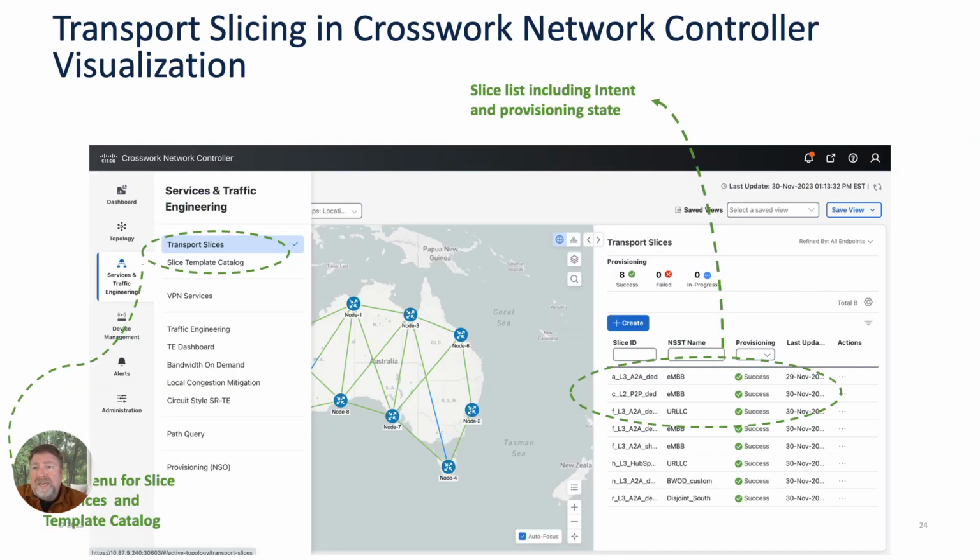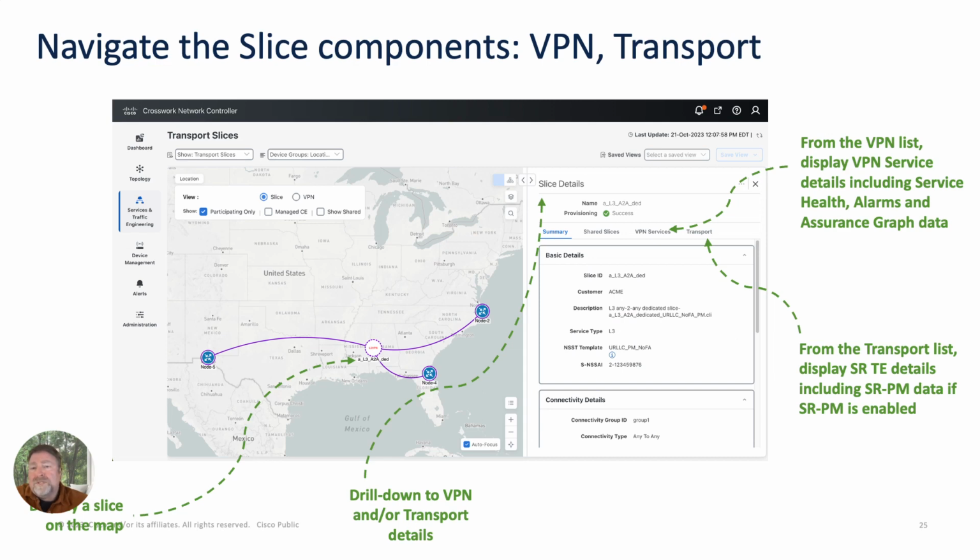Once you commit that, you can go to the dashboard and see the different slices that are provisioned. You can then click on one of those slices to get more information, where it breaks it down into the underlying components, the VPN that makes up the slice, the transport tunnels that make up the slice. So you get quite a bit of detail.